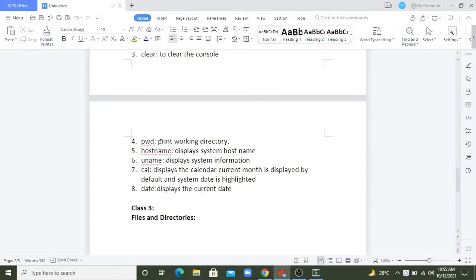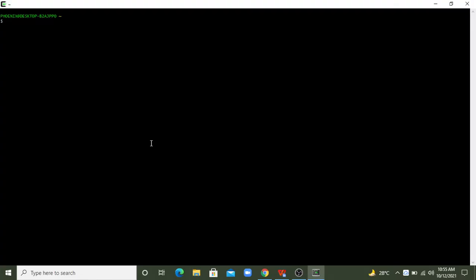Okay, so the next command is pwd. pwd stands for present working directory. So which location am I in? Whatever operation I'm going to do, in which location is it going to do all those operations? If I'm going to create some files or some directory, what is the location it is going to store? Currently I'm in /home/phoenix.